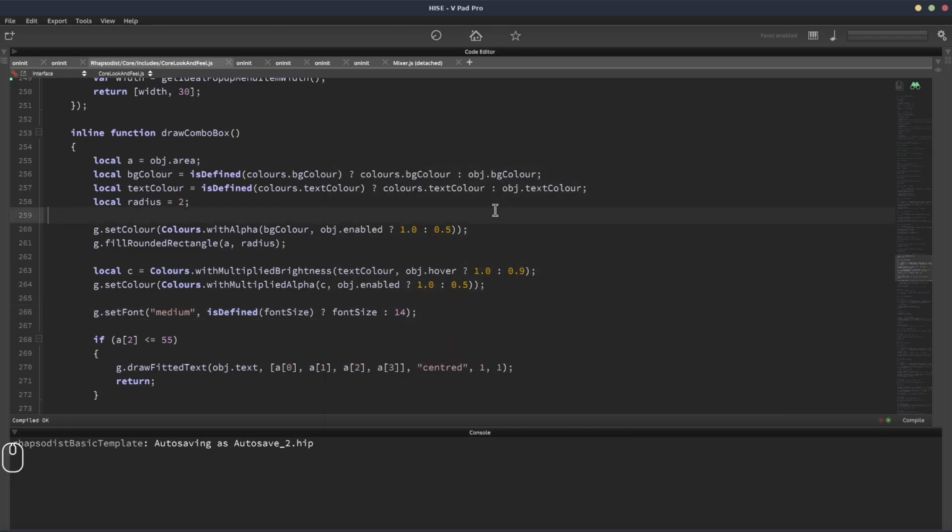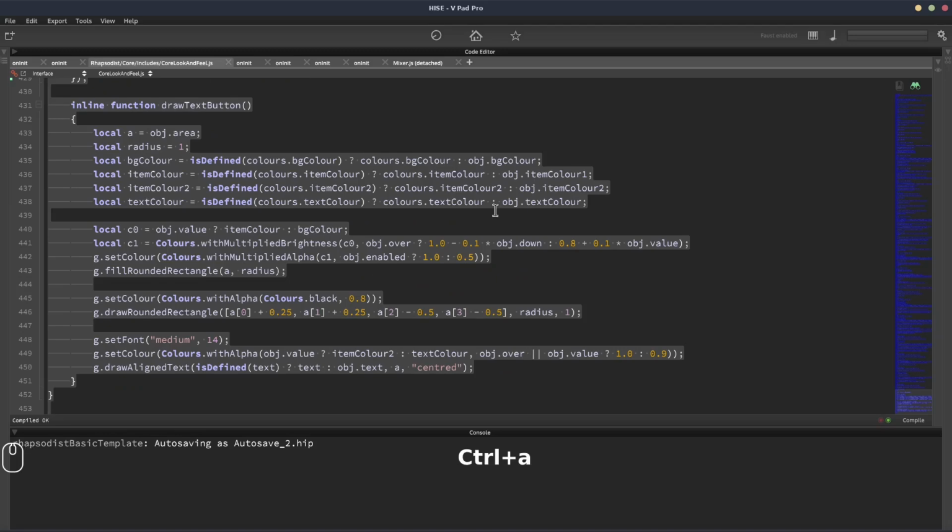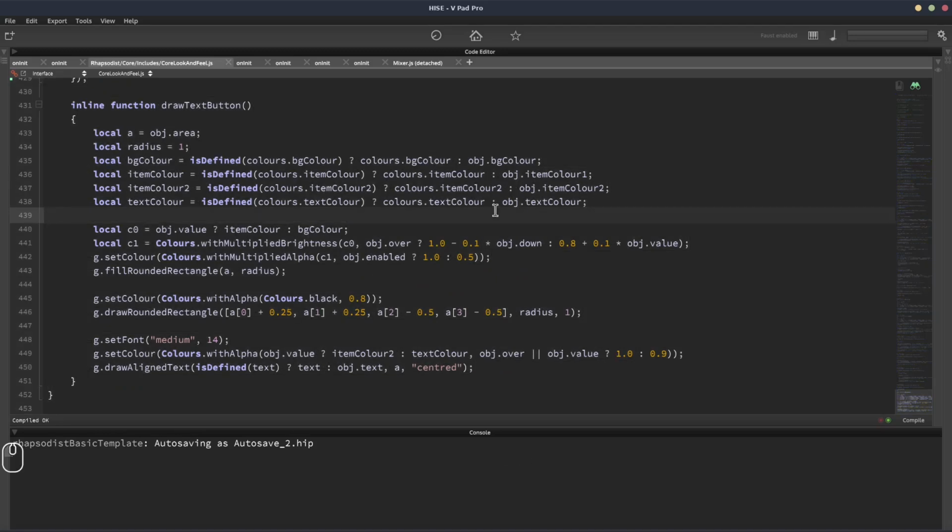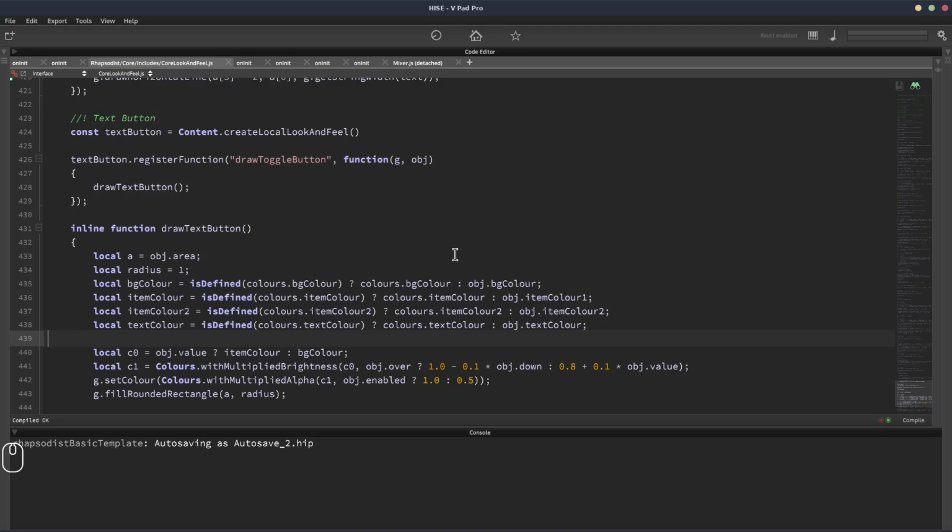So one of the most basic ones I use is CTRL and A. So that's just to select everything in the current file. If you're on a Mac, that might be Command A.